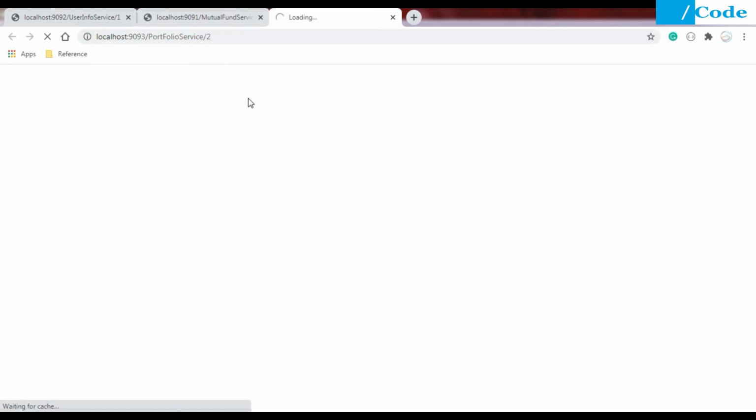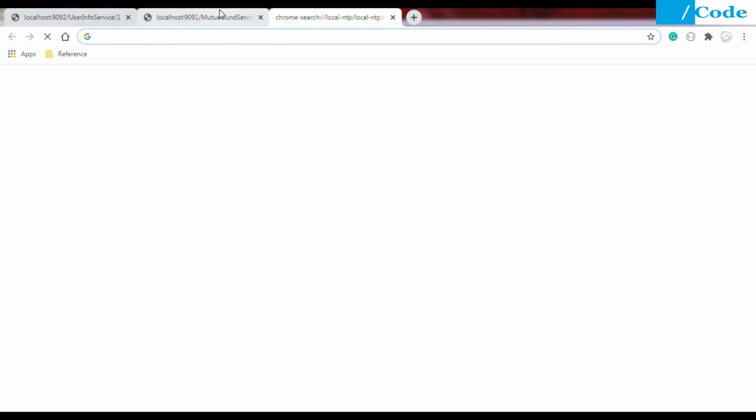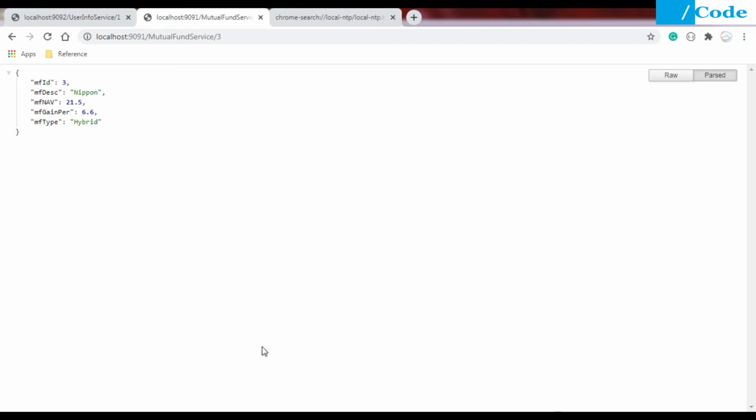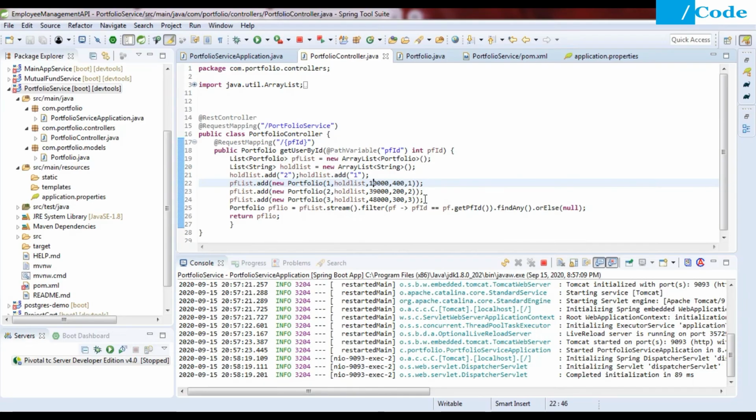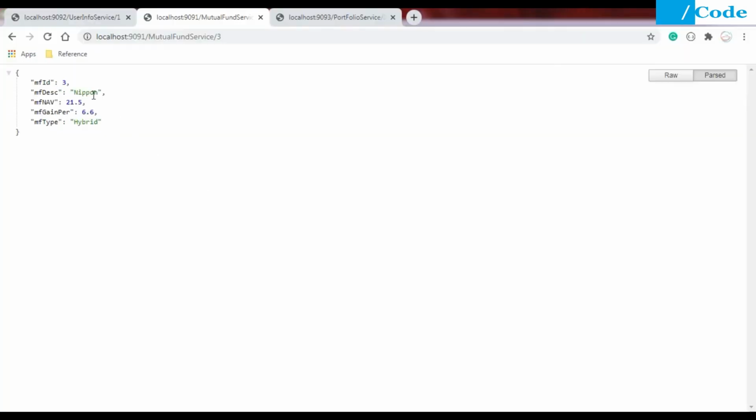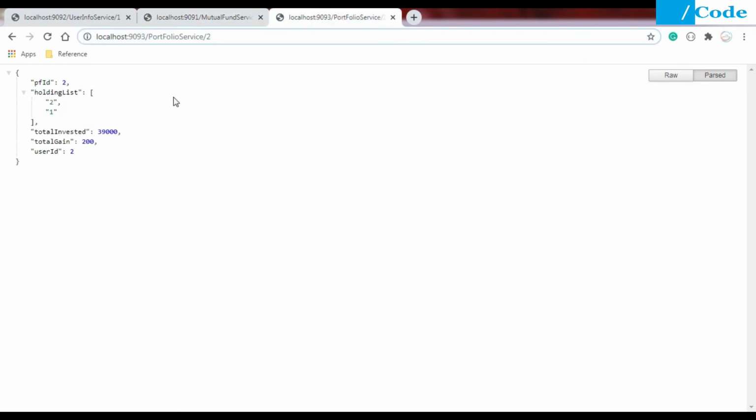Taking the id, it will check which class is defined with this portfolio service mapping, go for that id, and give us the result from the array list which we have defined. If you see here, we have called 2, so we are getting the holding of 39,200. And the holding list we are getting here is 2 and 1.